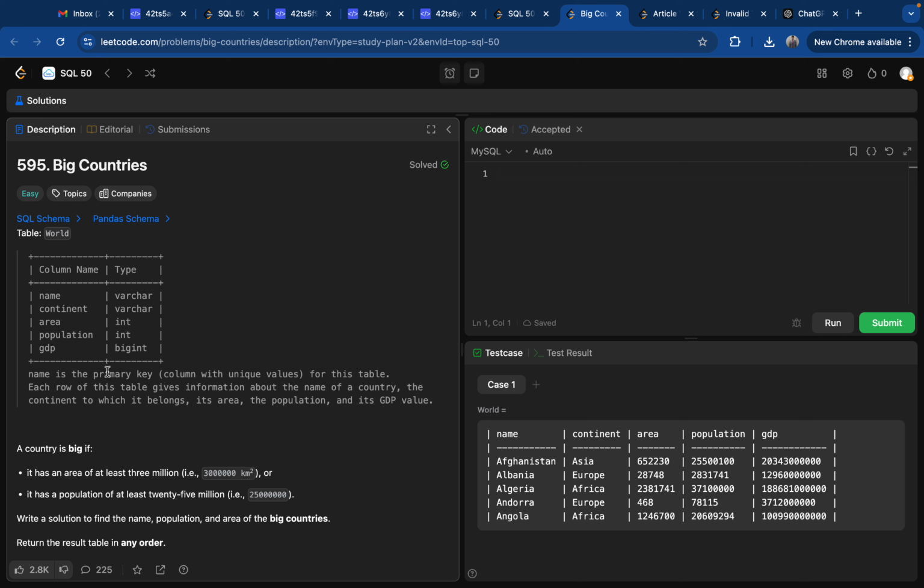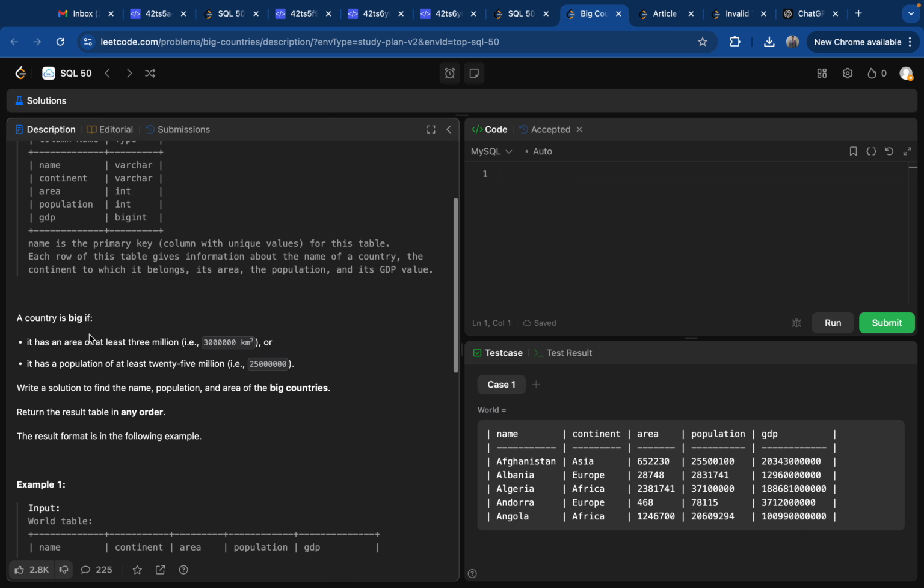Now let's read the prompt. Name is the primary key. Now we know that primary key holds the unique value of a record in a table. For this table, each row gives information about the name of a country, the continent to which it belongs, its area, the population and its GDP.